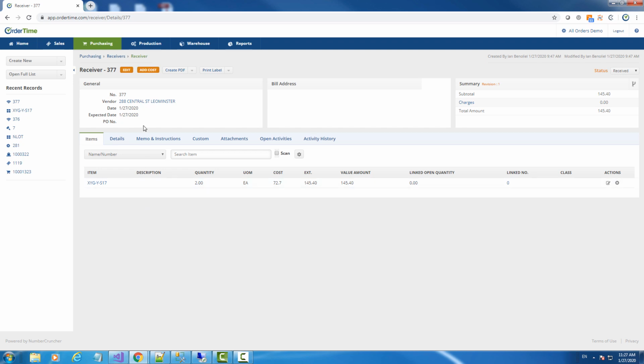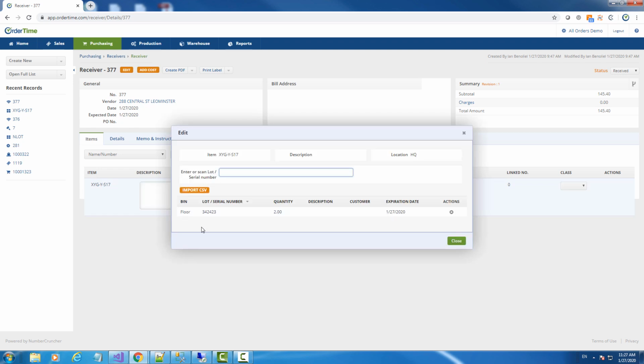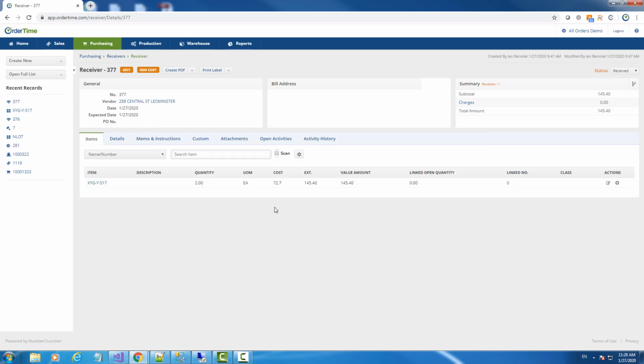So here, as everybody knows, to receive inventory, to buy inventory, ultimately we have a receiver, and we see that we bought two of them. It's just one lot number, so 2 and 1 lot number with a cost, and there's the value amount. The cost times 2 and the value amount are the same. Okay. So now that the inventory is there, the next step is to do a disassembly.